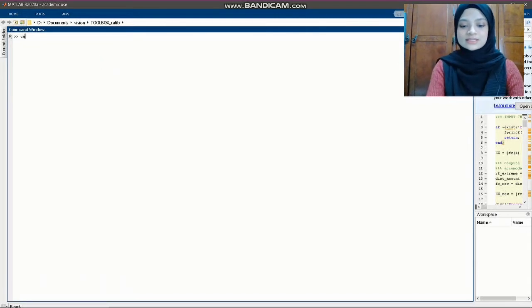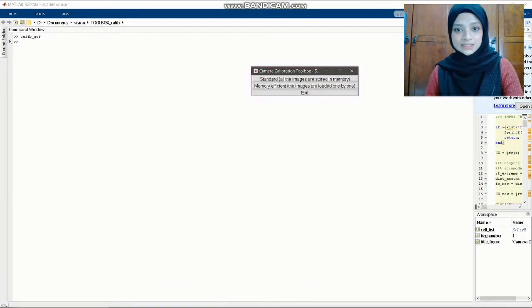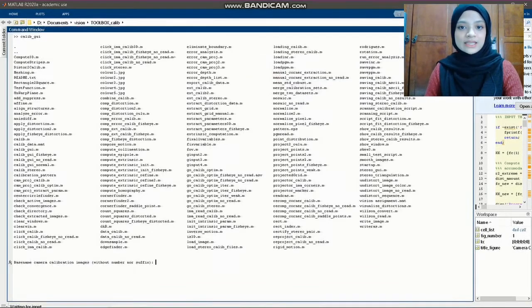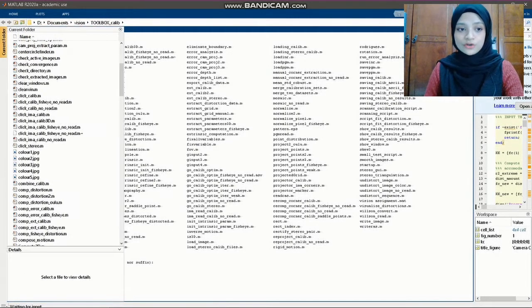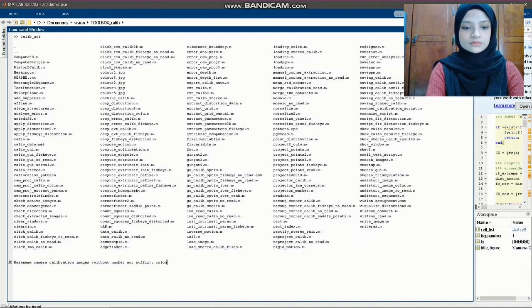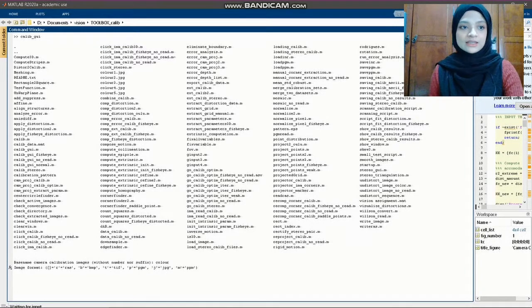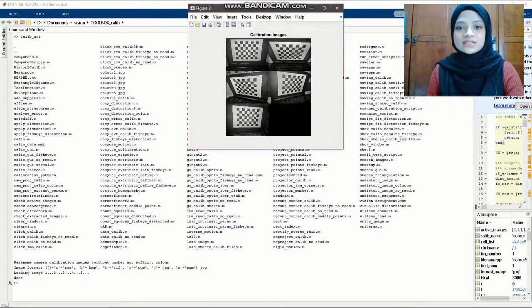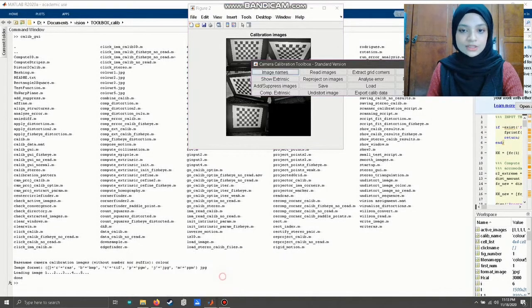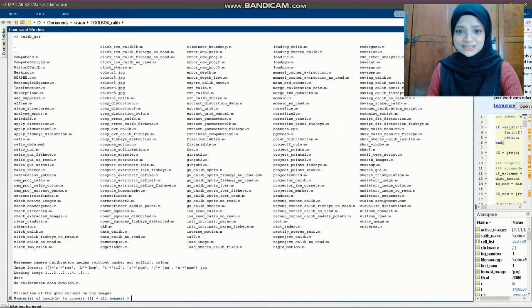So the first step is to type calib or calib_GUI and press enter, and then we pick the standard one and then the image name. As I said before, the base name will be color, which is here. I will type color, and then the file format is JPEG. Then it will load my sample pictures, which is 1 until 5. So these are the sample pictures that I took, and then I will click on extract grid corner.